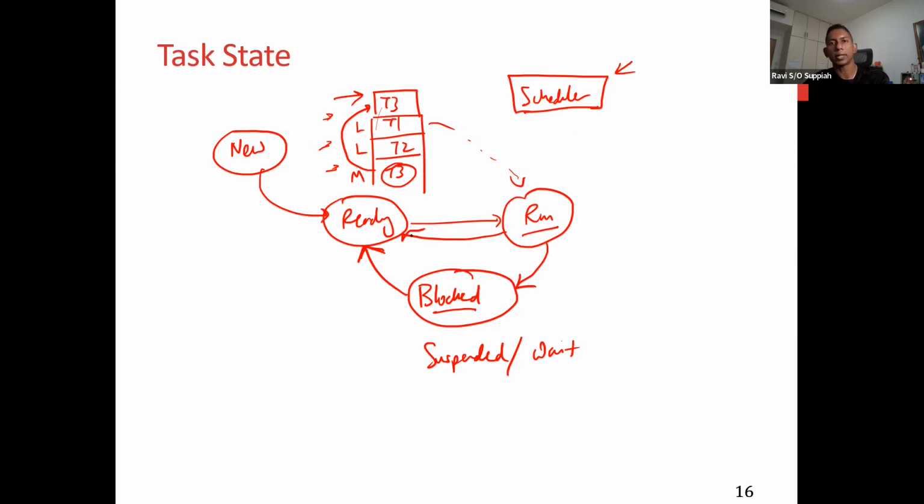So since somebody more important came along, I'm forced to give up the CPU. In that case, I will transition to the ready state. I will only go from run to block if I don't have something that I need. If I don't have something that I need, then I'm forced to go to a block state, and that block state will only be unblocked when the OS sees that the resource that I want is now available to me.